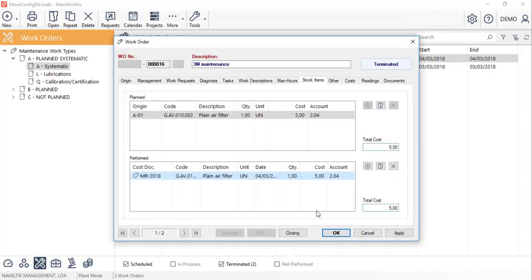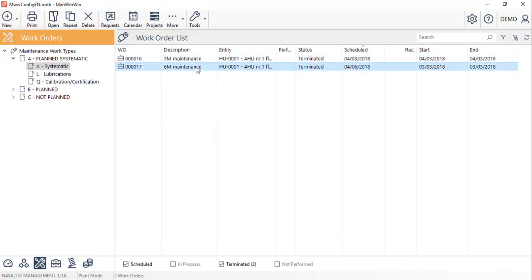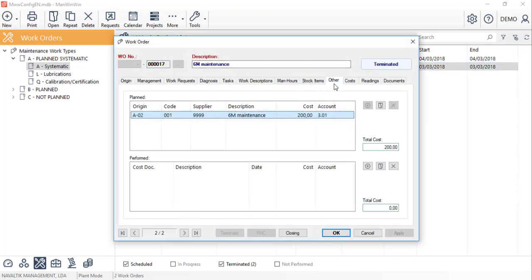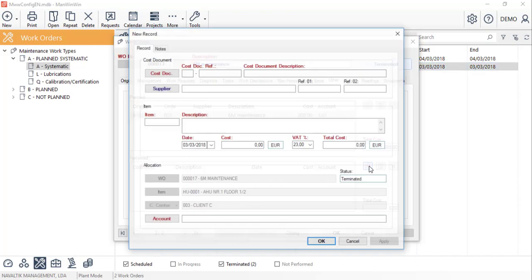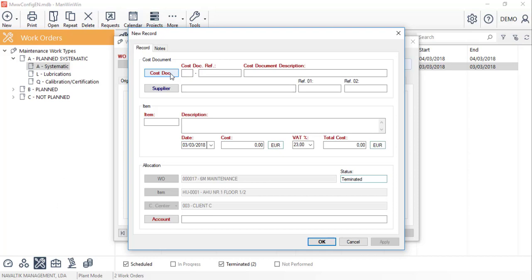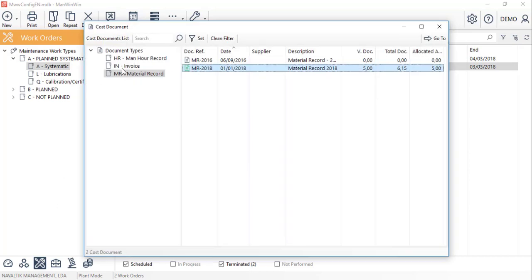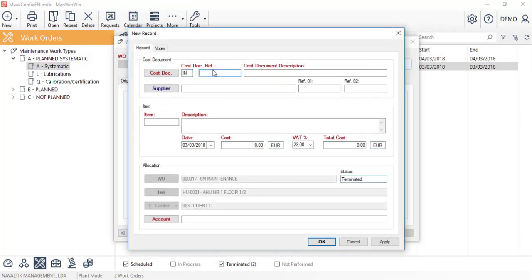To demonstrate the record of a contracted service, we'll move to another terminated work order. In the Other tab, with the Performed New button, we'll start by filling in the cost document, which in this case will be an invoice that we'll create after conferring its type code. Next, we'll fill in the invoice number and description, as well as the supplier that performed this job.